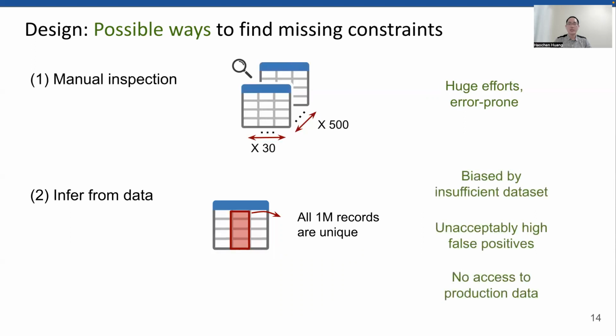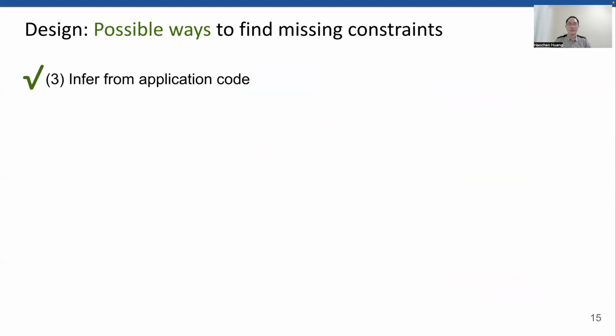The idea is intuitive, however, it has 3 main limitations. Approaches based on stats are usually biased and limited by insufficient datasets, especially for newly created tables or columns. This approach also has high false positive rates. And for developers, gaining access to the production data has privacy and security concerns.